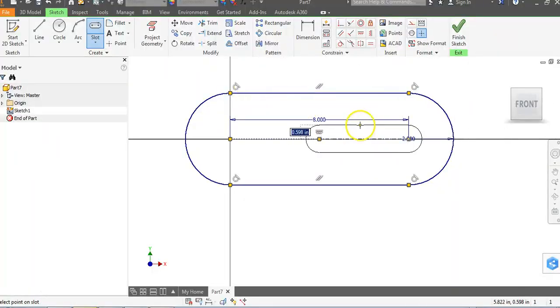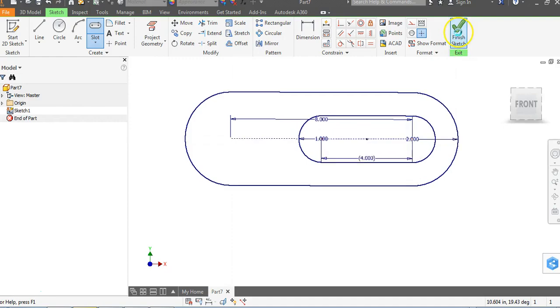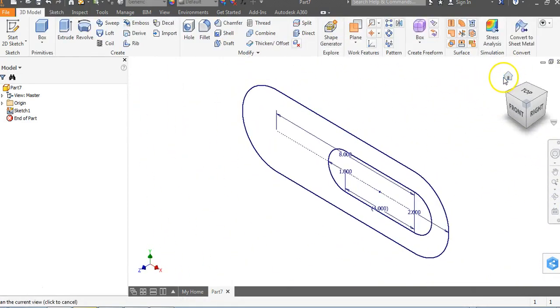And as I drag out, the distance is going to be 1. It's kind of being hidden by the blue number counter here for the dimension, but it's going to be just the radius. You hit 1 and you hit enter. And we're going to go to finish sketch. Let's click on our house.